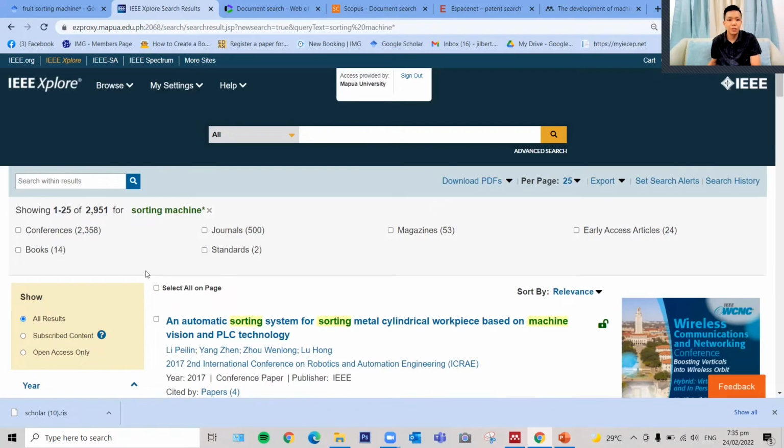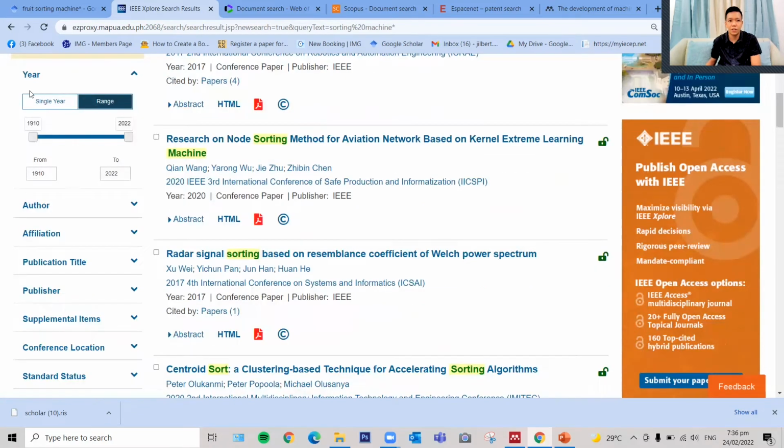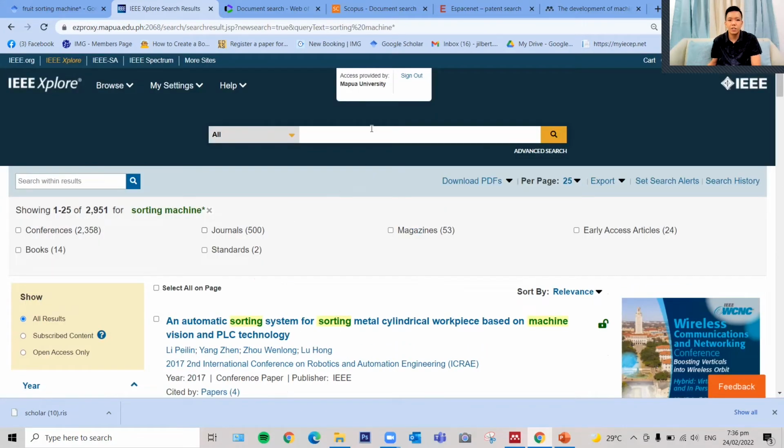All right, so what we can see here is that we have 2,951 results for our sorting machine keyword. So it's a bit less. Therefore, we can direct our effort to those literature and studies closely related to our idea. We can still trim this down by using a custom range. Look at this one, the year is from 1910 to 2022. And before we trim it down using the year section, let me just use fruit sorting instead.